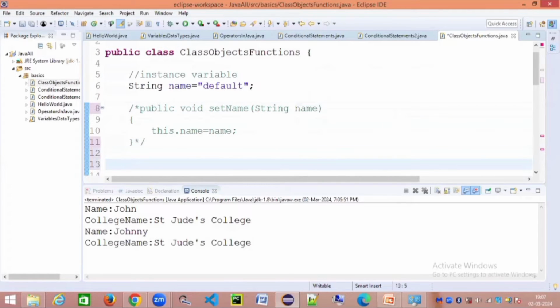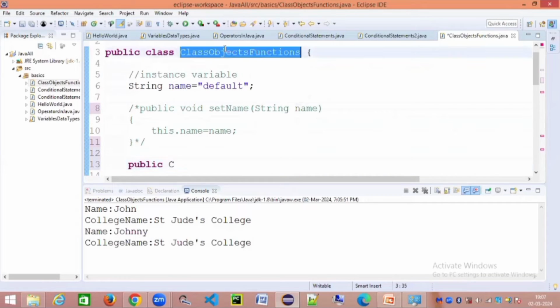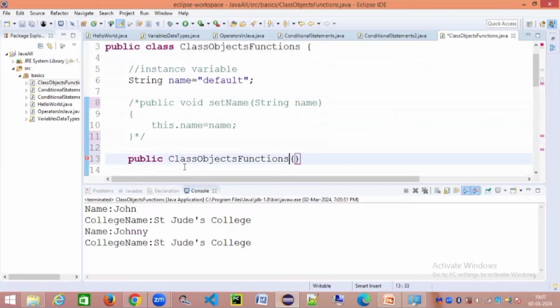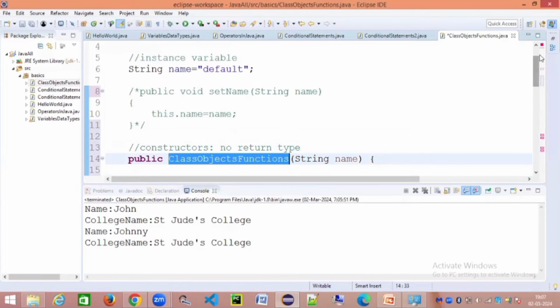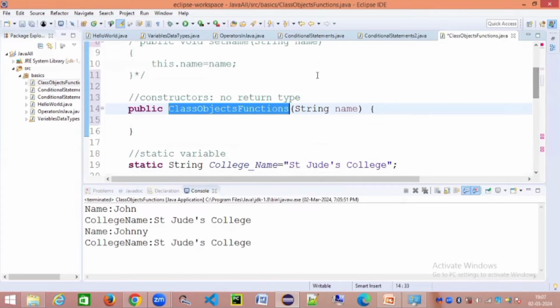Instead, what happens in a real life situation is that you say it this way: public, and try to copy the name of the class here. Okay, like this. Now don't give the return type here. So this is a constructor. Okay, for constructors we don't have any return type explicitly. Implicitly it returns you the object, but we will not be having any explicit return type here. That is how we call a constructor, and the name of the constructor will be the same as the class name. And this, by the way, is called a parameterized constructor.